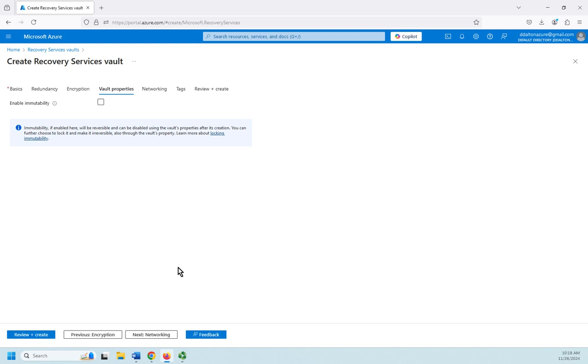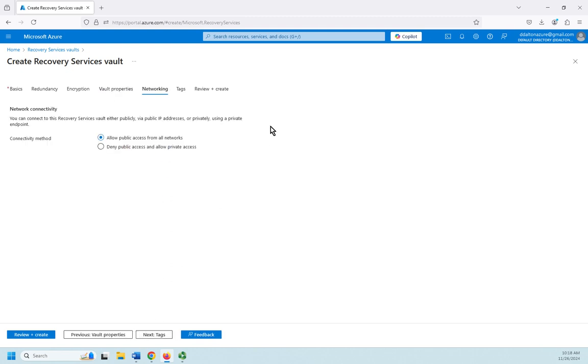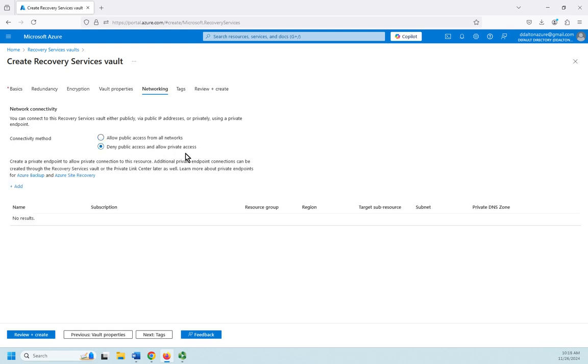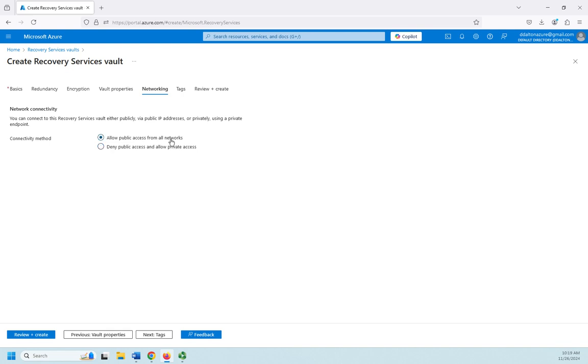Click next, go to my properties. This has to do with enabling immutability. That actually can be changed a little bit later on if we want, so I'm going to skip that. And then connectivity. Do I want to allow public access for all networks, or this will allow me to deny public access and create a private endpoint. That would restrict access to whatever can access that private endpoint IP address. In this case, I'm going to go ahead and leave it publicly accessible from everything.